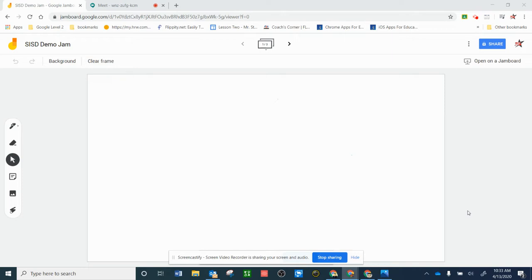Today I wanted to introduce you to Jamboard. Jamboard is another whiteboard example that is a wonderful tool that can help you annotate, it can help you bring in pictures, and it is interactive in such a way that your students can work on it at the same time as you are. So this might be a great tool when you are doing a Google Meet, and I'm going to show you an example of that right now.